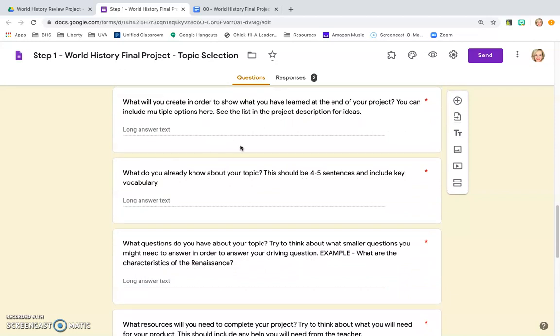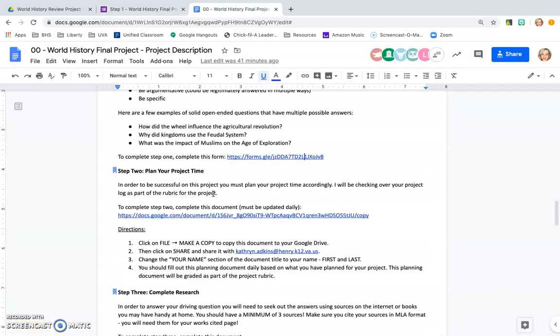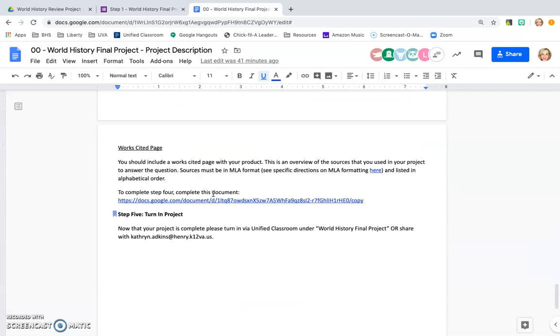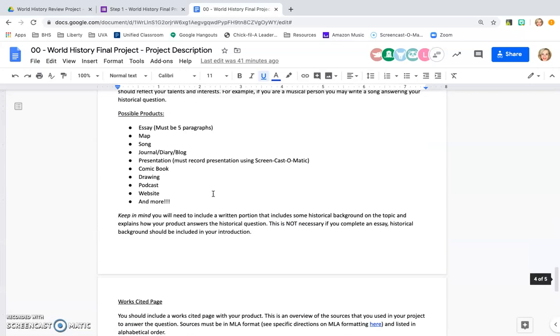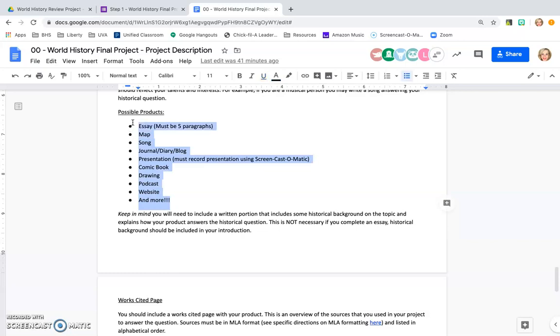Then you're going to brainstorm some products. Notice here that I say you can include multiple options. I want you to think about what you might want to create and what might be the best way to show your learning. There is a list of product ideas under step 4. If you scroll all the way down to step 4, here are some possible products. It could be an essay, a map, song, journal, comic book, drawing, podcast, website. There are so many different options.